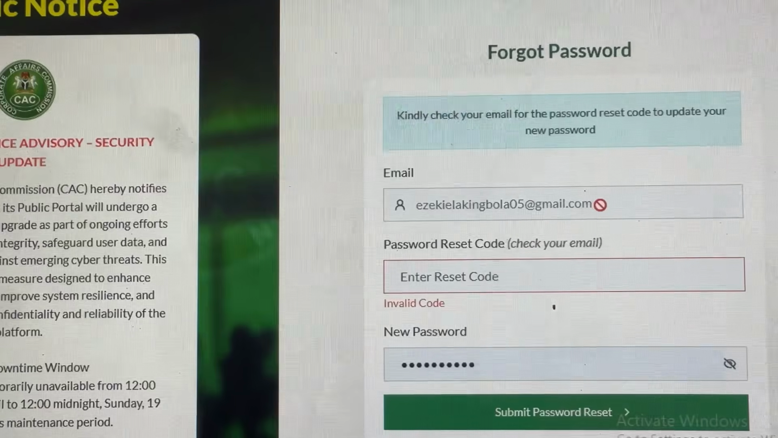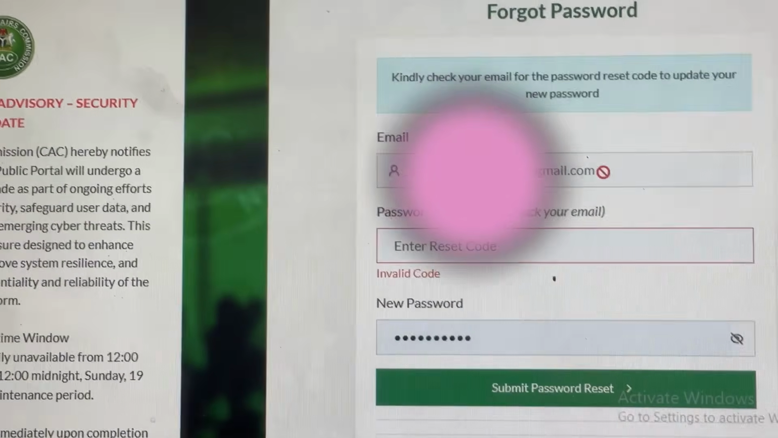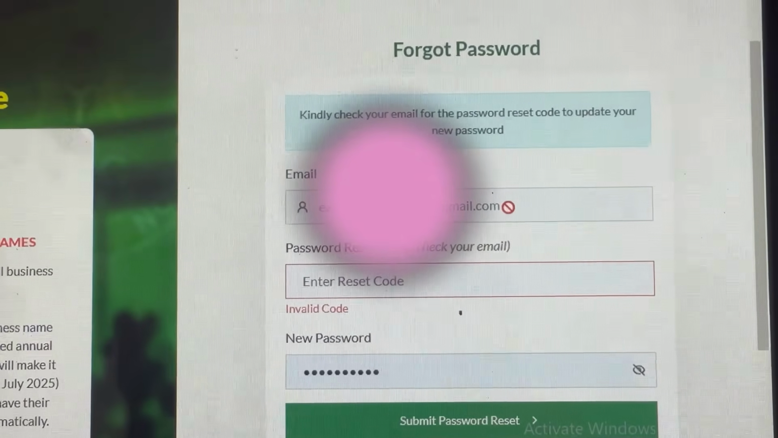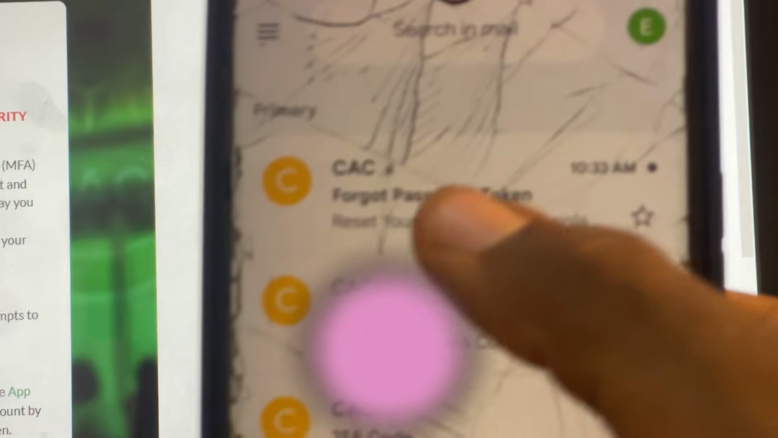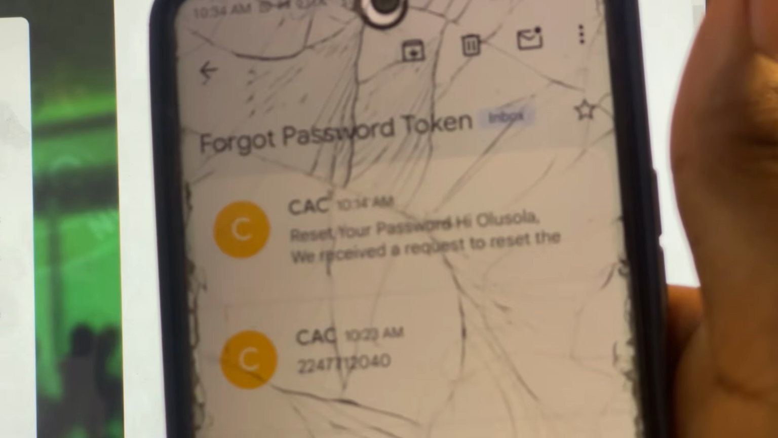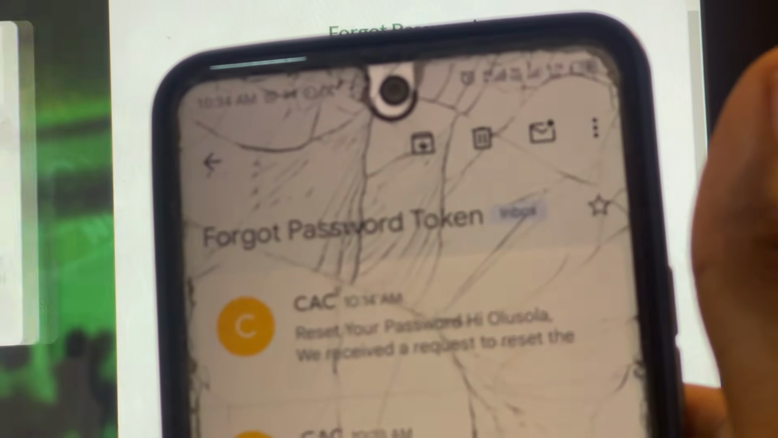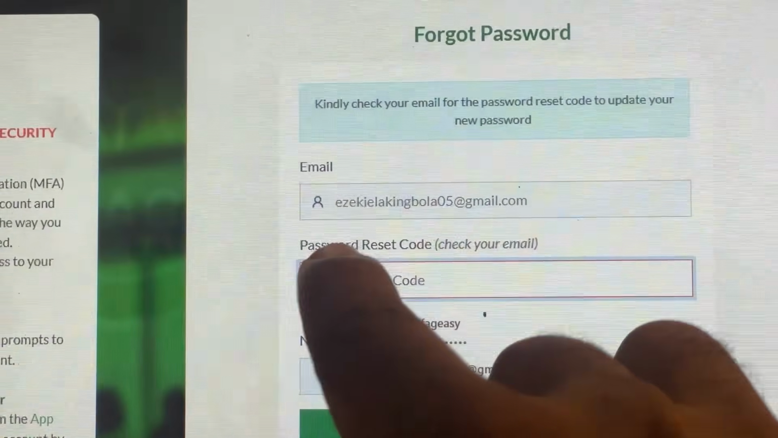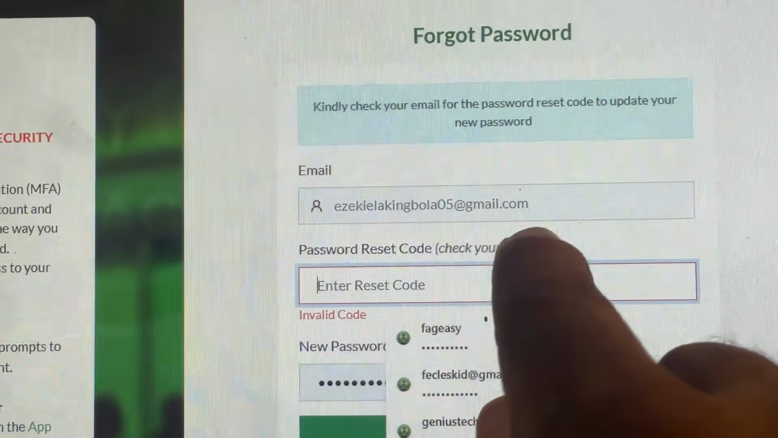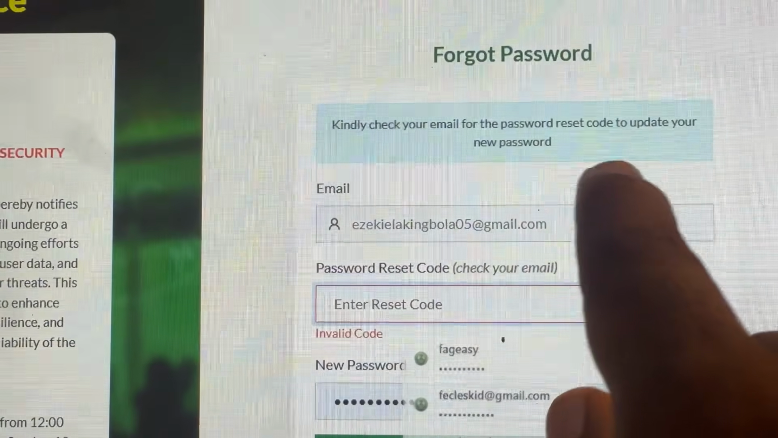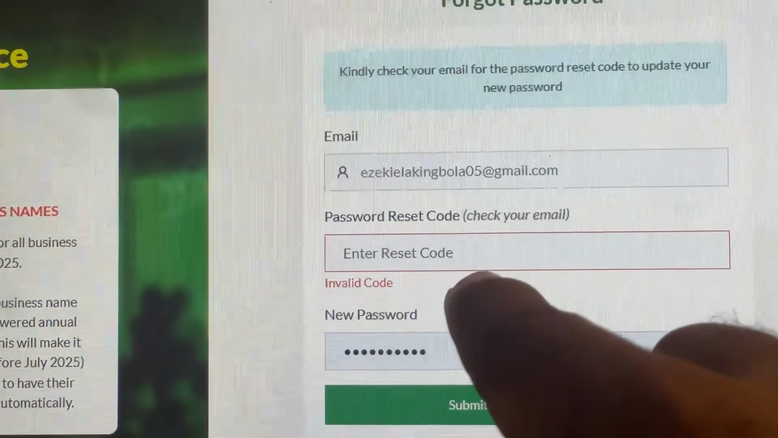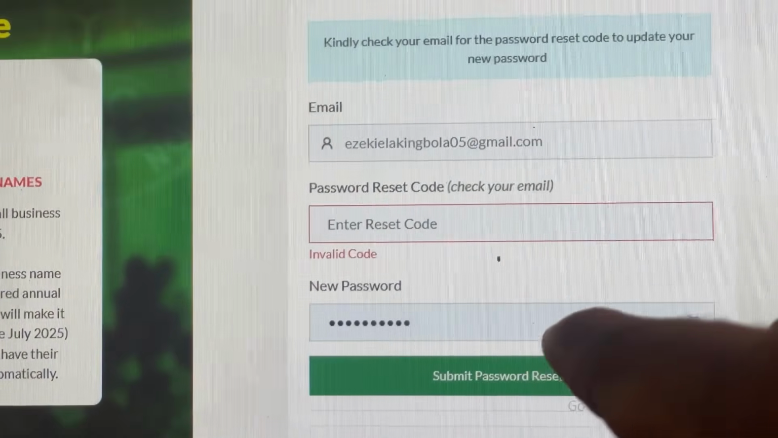Once the password reset has been successfully requested, you get a code in your email. You check your email address, and you see a message that looks like this, showing you that a request to reset your password was made. That password reset code will be put here. So you type in the code you got from your email here. Your email address is already here. Now the new password you want to set, you put it here as well. Once you are done with that, you click on submit to reset your password.